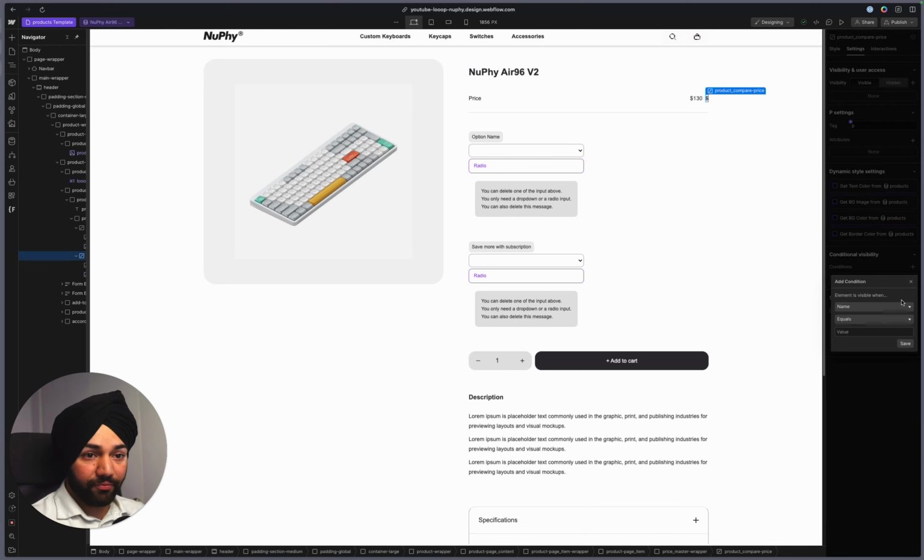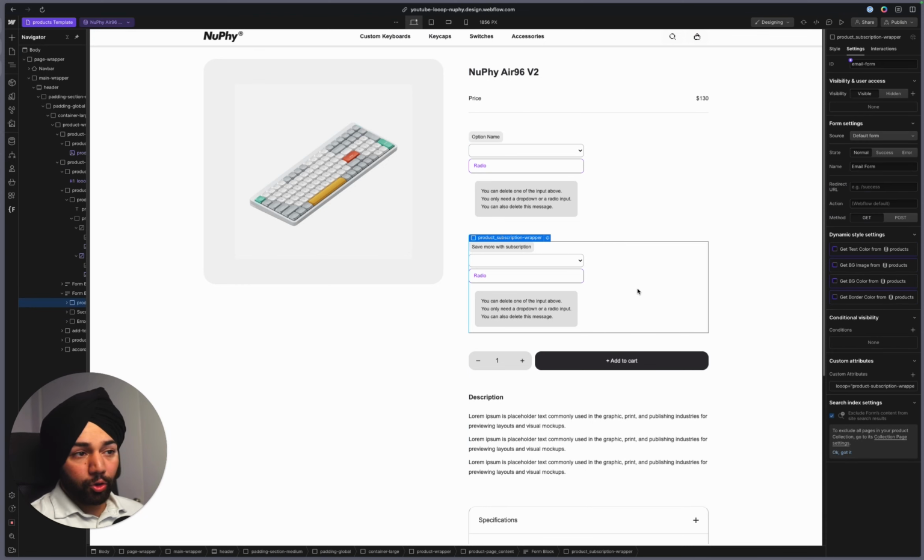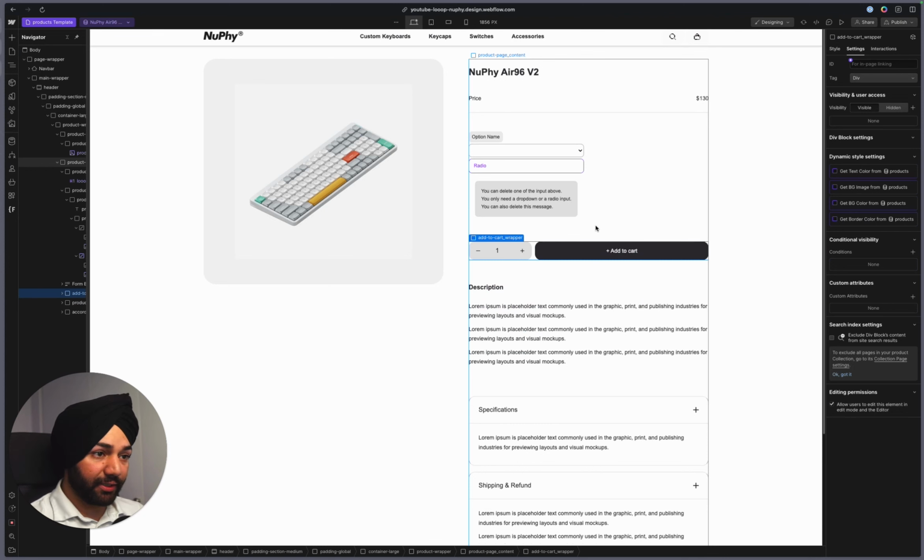And here for the compare price, I'm gonna set a condition that only shows this compare price if the value is greater than 0, right? So if the compare price is 0, we don't want people to see this, like the empty dollar sign. And Loop does support subscriptions, but for this product we don't have subscriptions, so we can get rid of this.